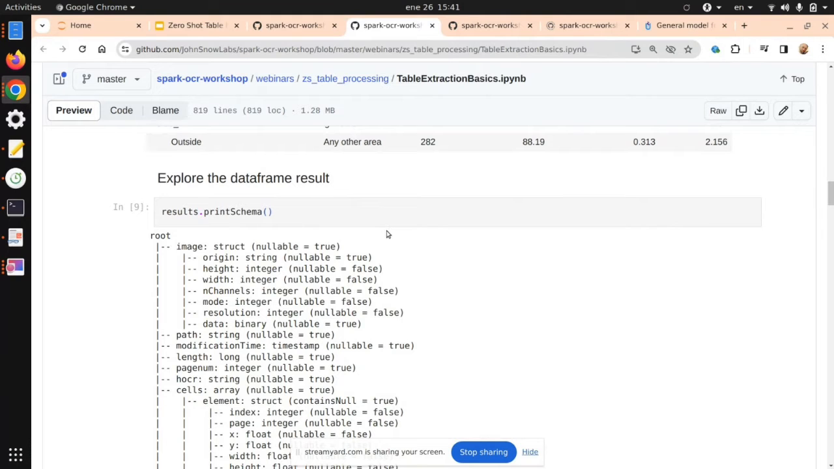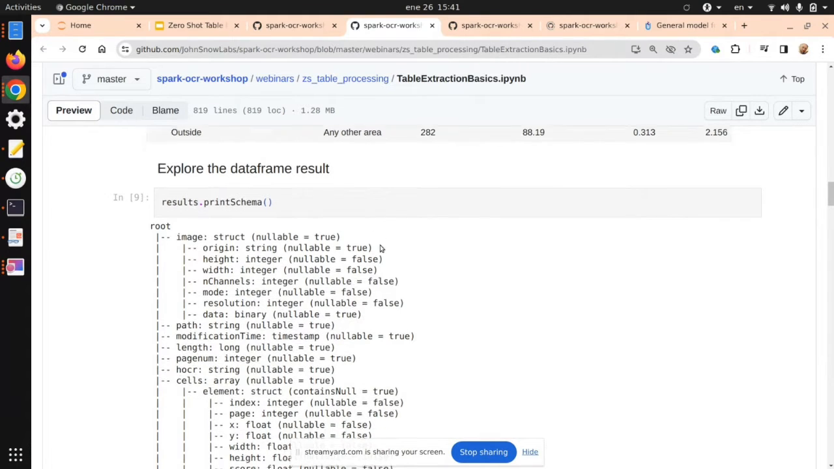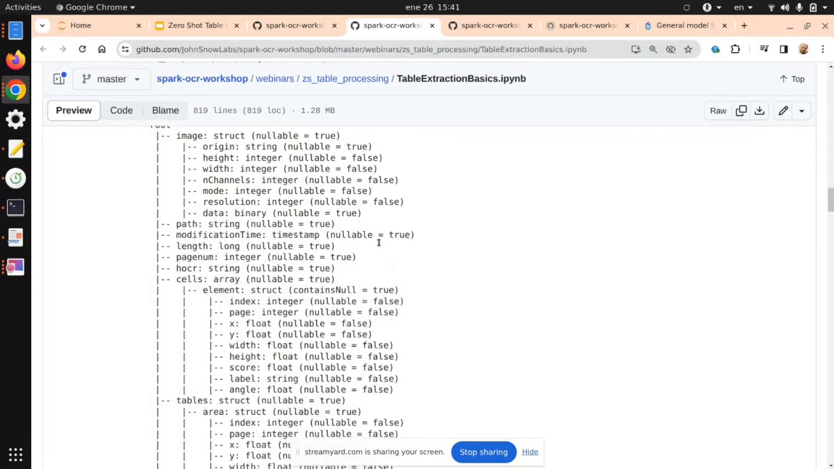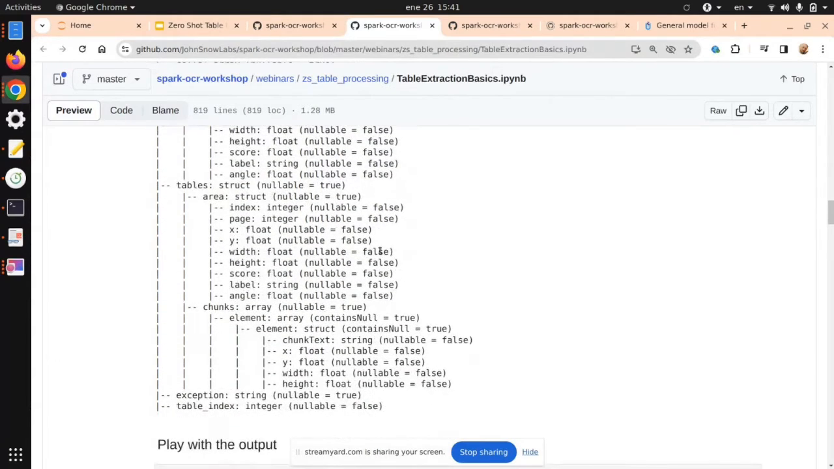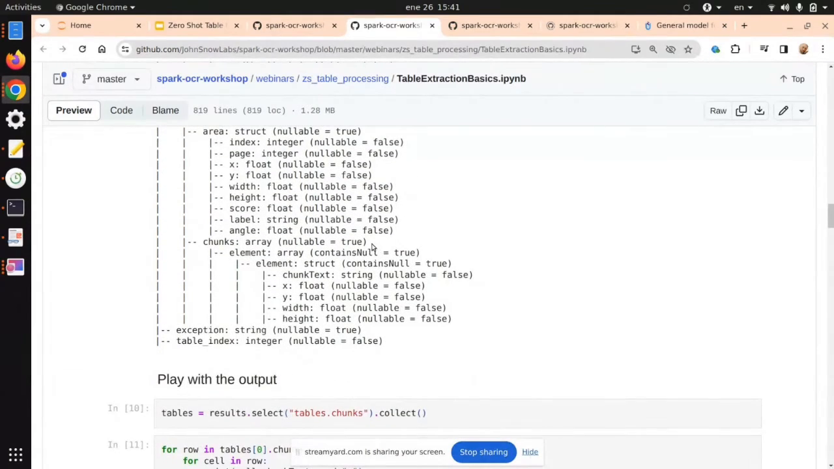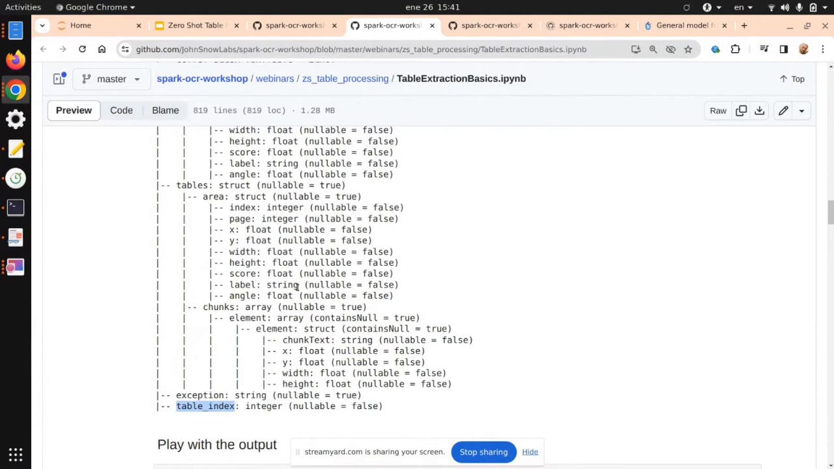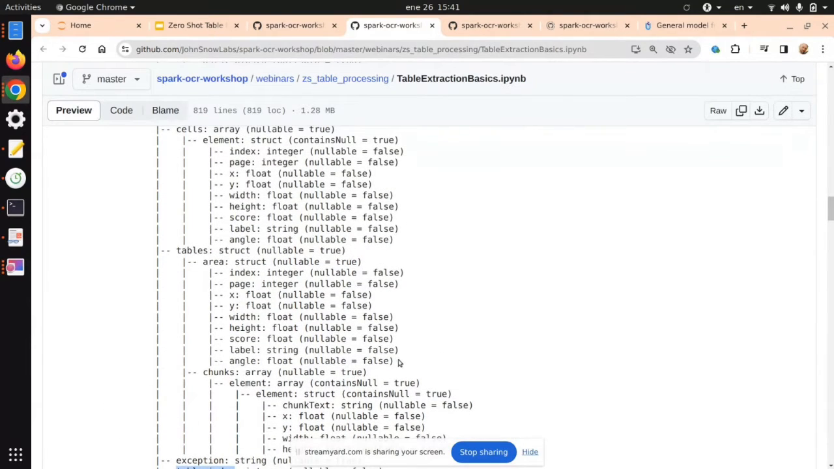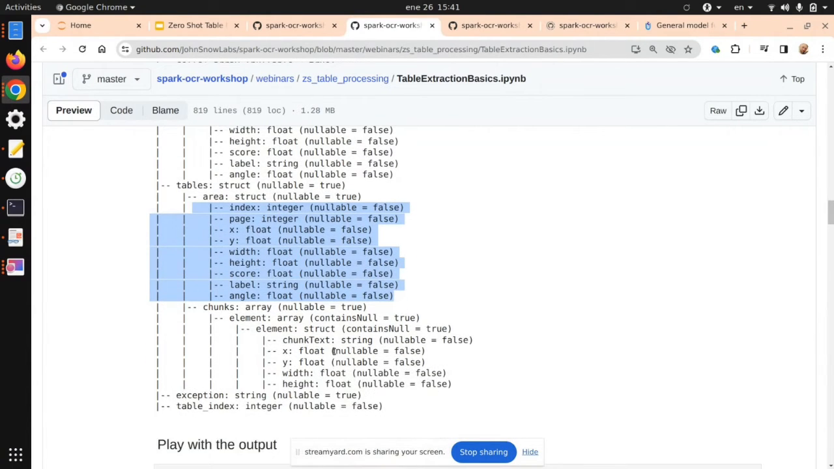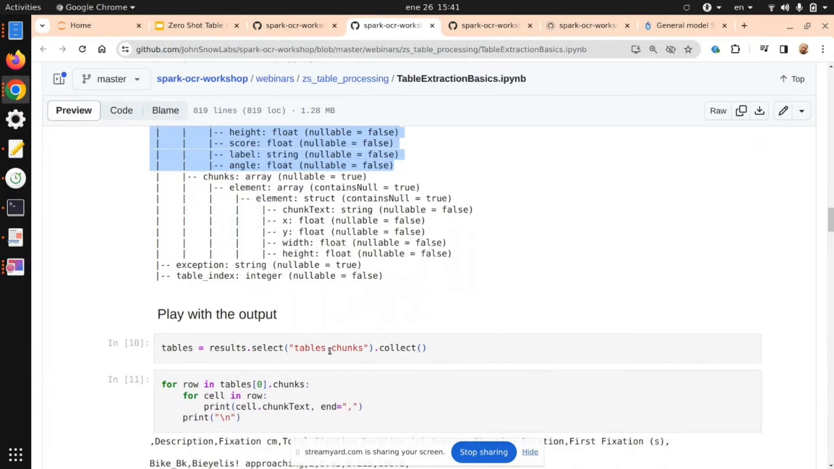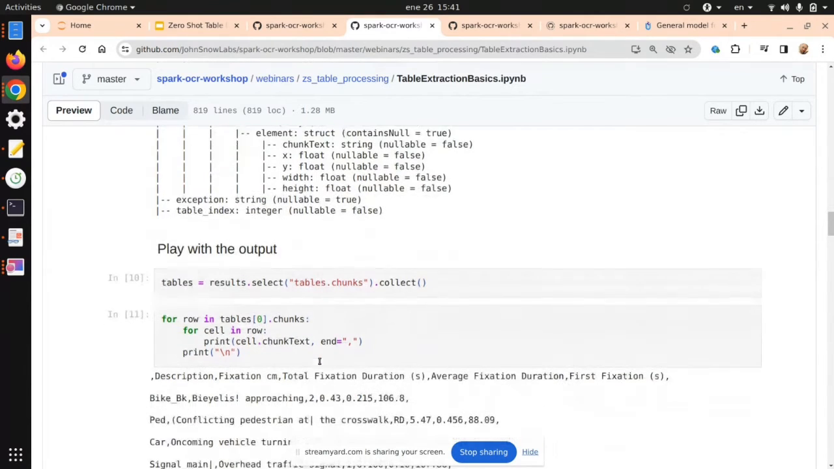Because this is a data frame. The result, of course, is a data frame, and it comes with a number of things, right? In case you actually wanted to make use of it. The table index, for example, is the index of the table within the page, right? And then you have the area where the table was located and things like that, right? That is probably useful if you want to build some different application on top of this data, right?